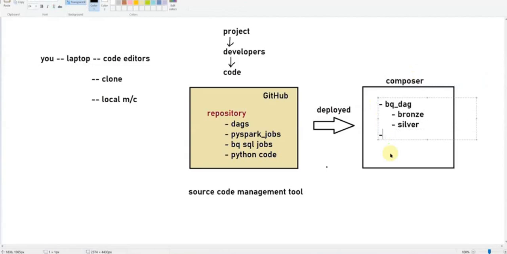It will run the gold. Similarly, when the PySpark is running, it will do the retailer, it will do the supplier, and it will do the customer reviews also. Okay, so this is what is happening.